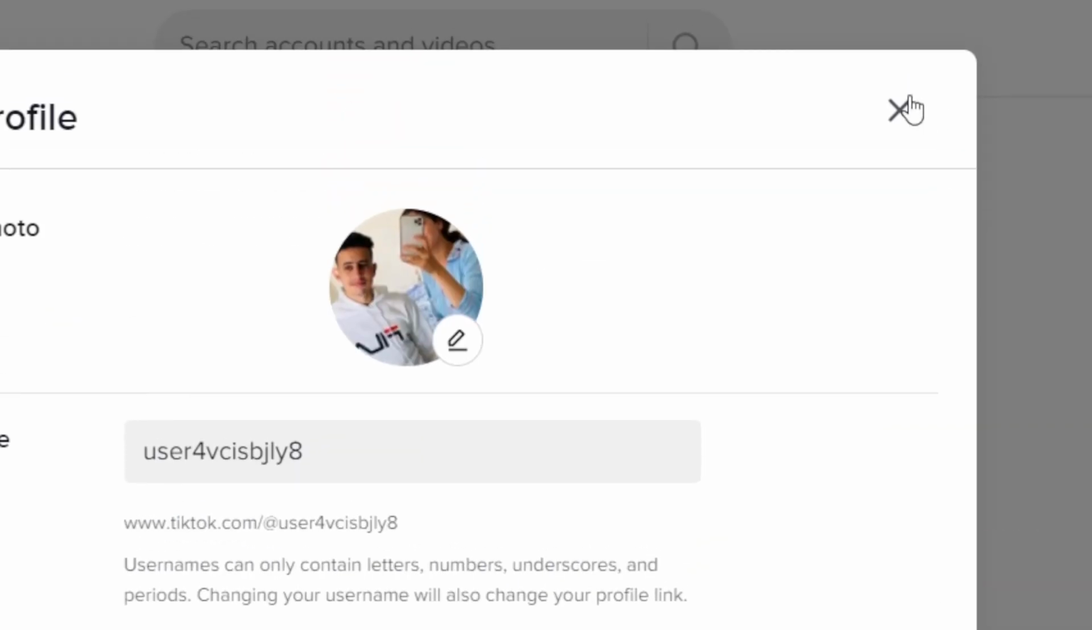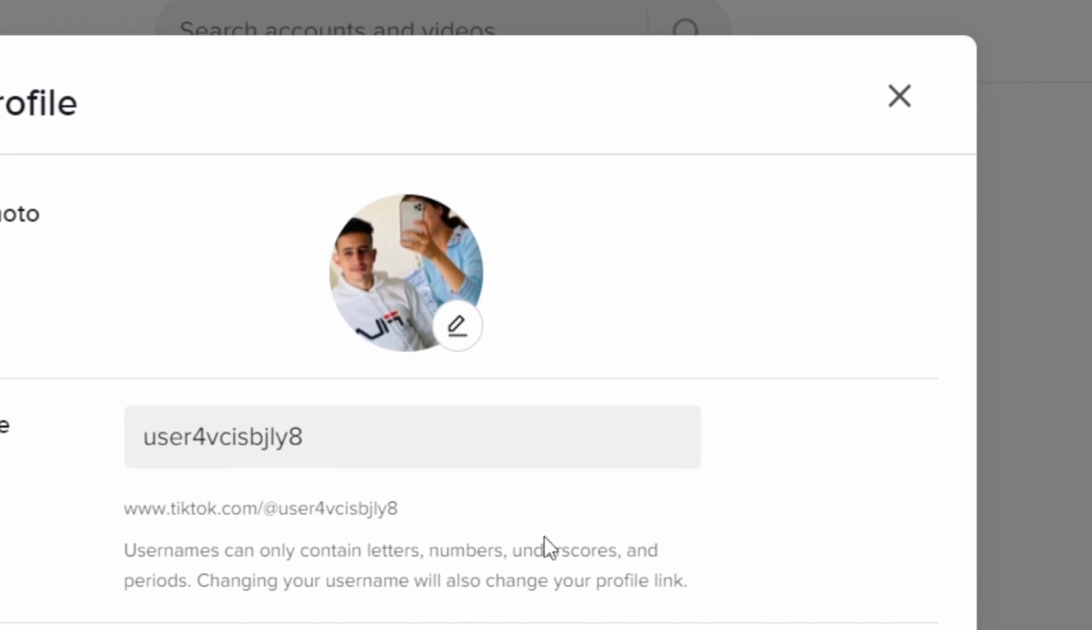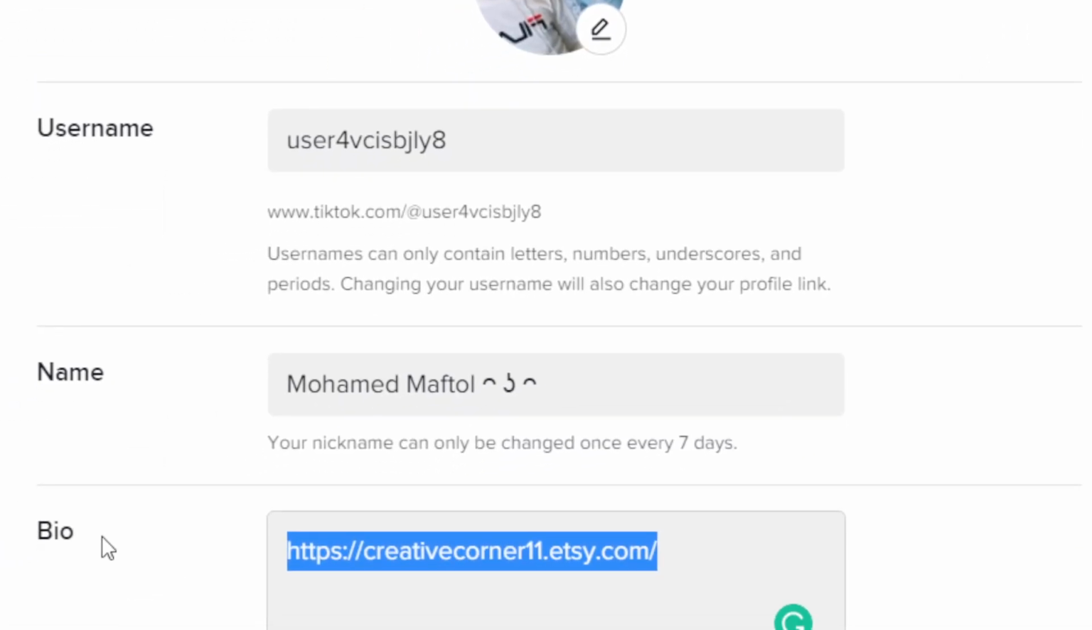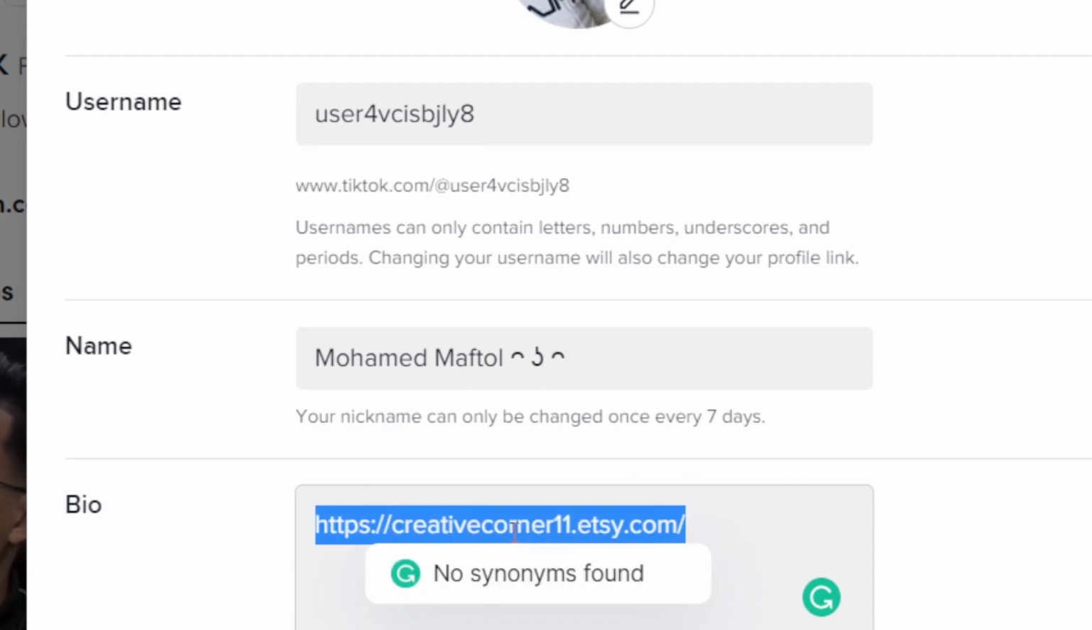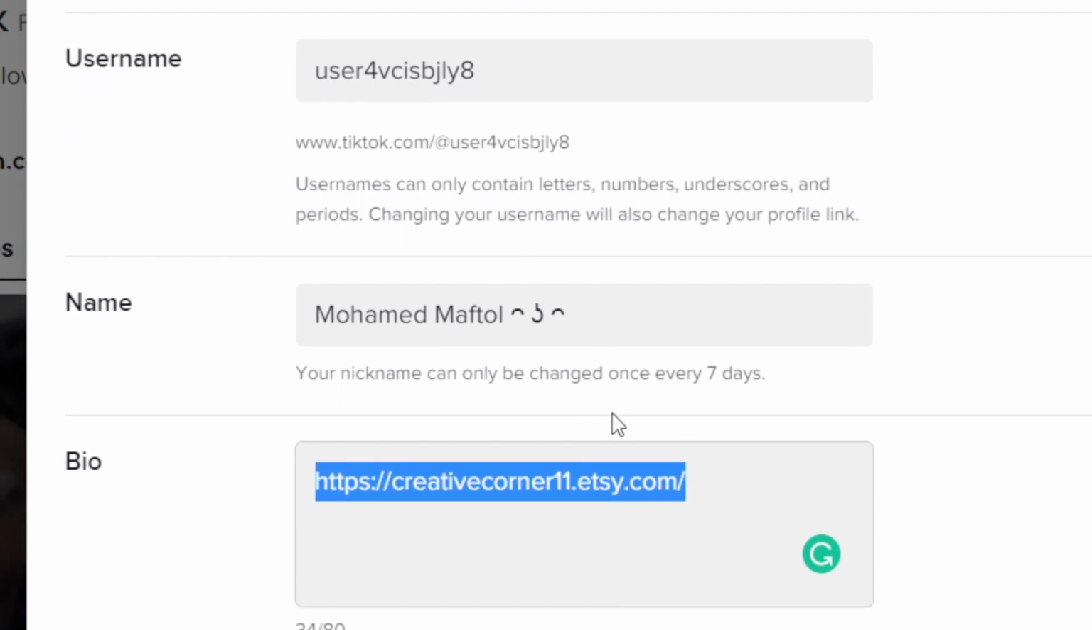And that's exactly, guys, how you can add the link. Now if you are using phone, instead of pasting it on your bio, paste it on website, so it's clickable. Like whenever someone clicks it will take them directly to your Etsy account.